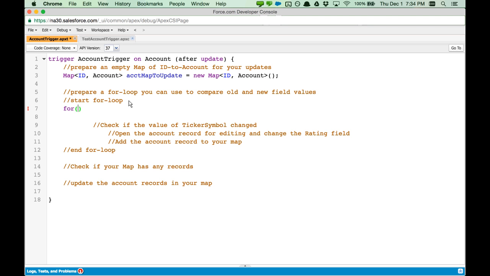In other words, if we were doing a list view and editing multiple records from our list view, all of those records are going to go through this trigger simultaneously, and we need to make sure that we are comparing the old values on record 1 to the new values on record 1, so that we know that that one changed.